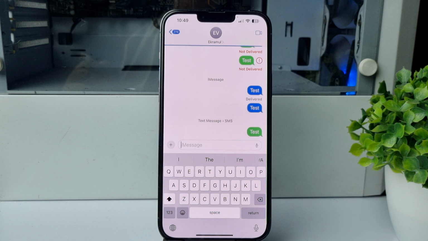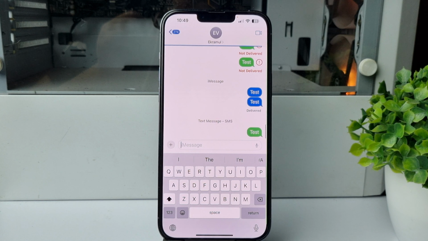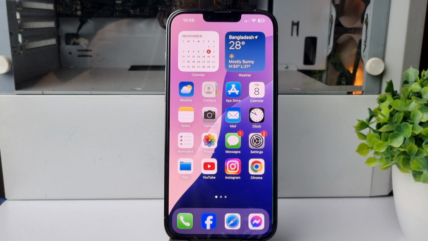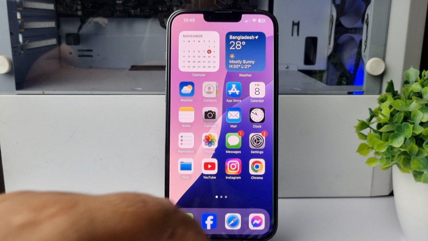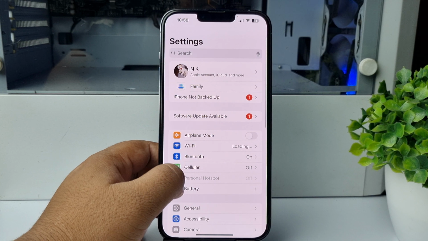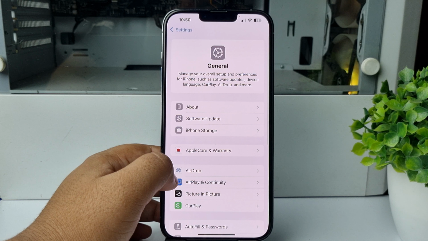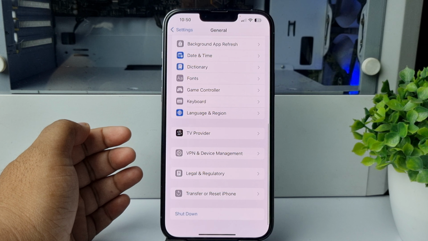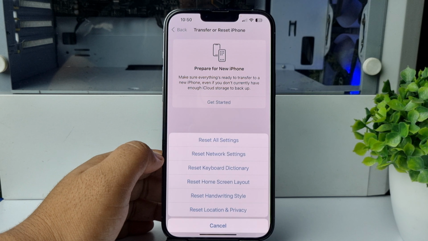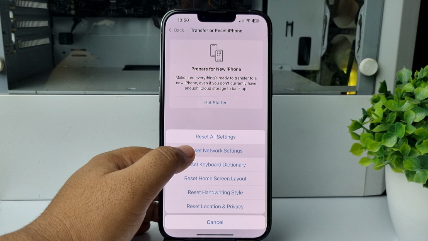just like so. And the last and final solution is we have to reset our network settings. So if you're still having the same error, then go back to your iPhone settings app and this time tap on General. Under General, scroll down all the way to the bottom and tap on Transfer or Reset iPhone. Reset. And simply reset your network settings.